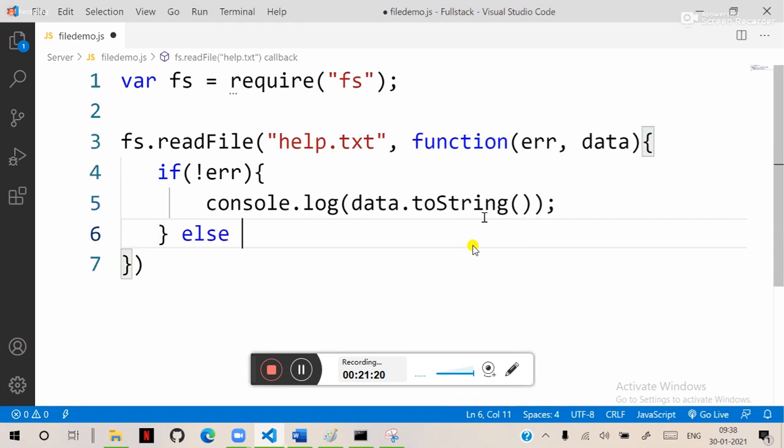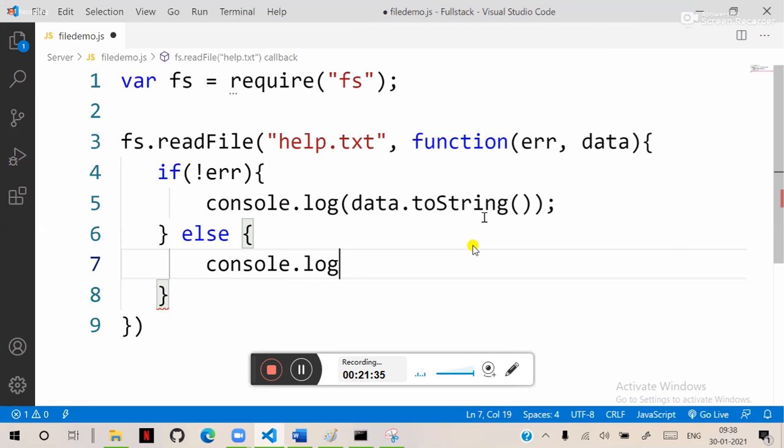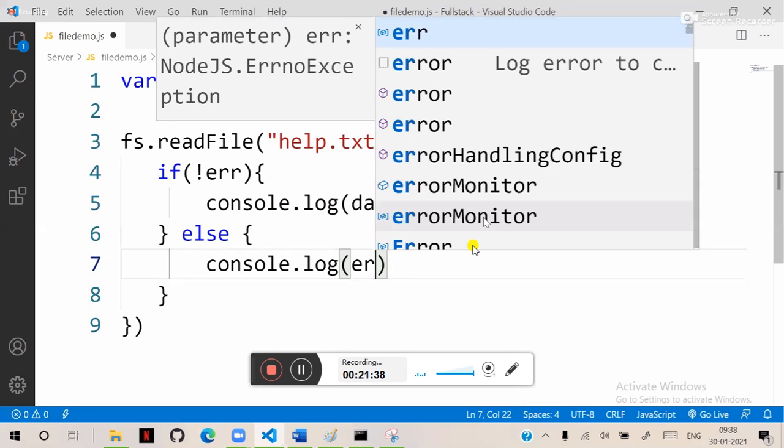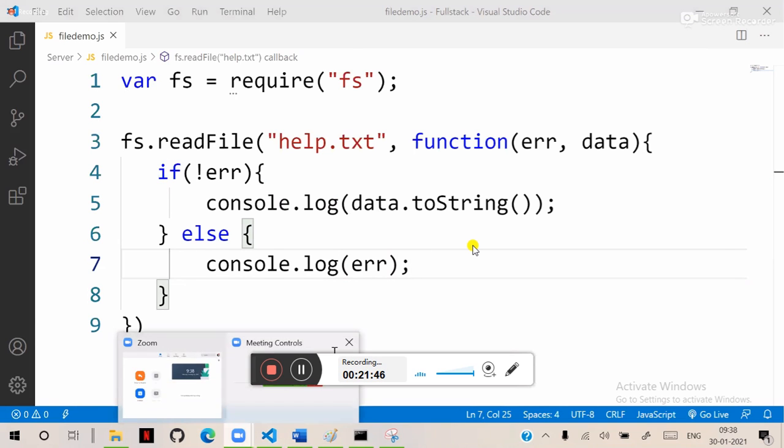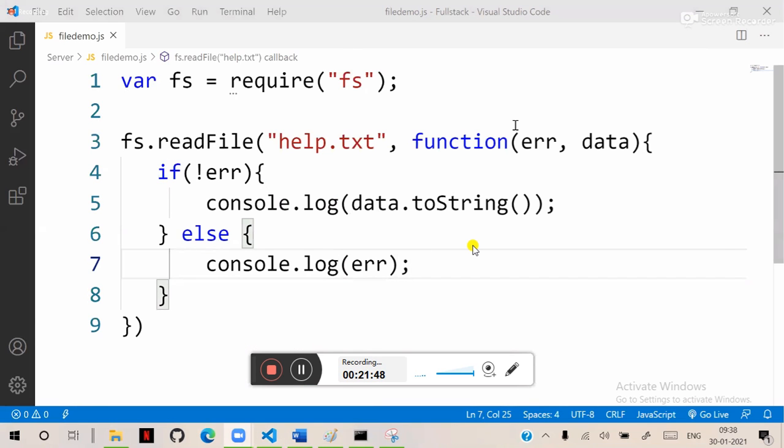If there is an error, that means if there is a problem, then it should return that error. Whatever problem is there, it should return that error. So we can simply catch that error message and display it. So console.log, I can keep that error message directly. That means whatever exception it caught, that exception message we can gather and display.